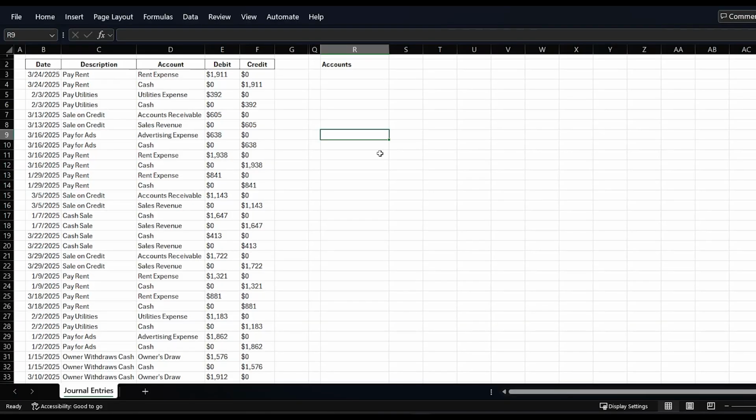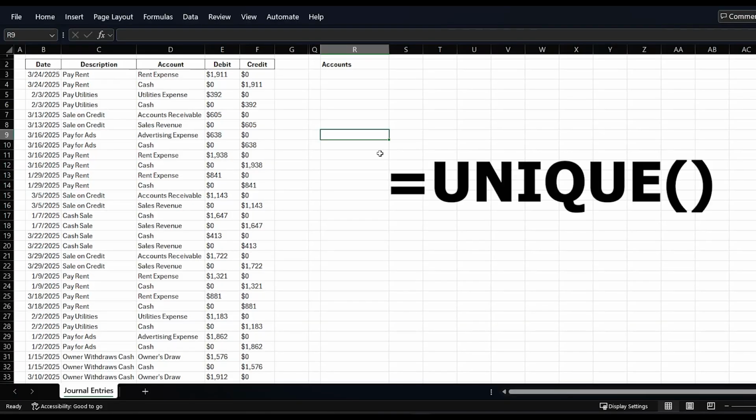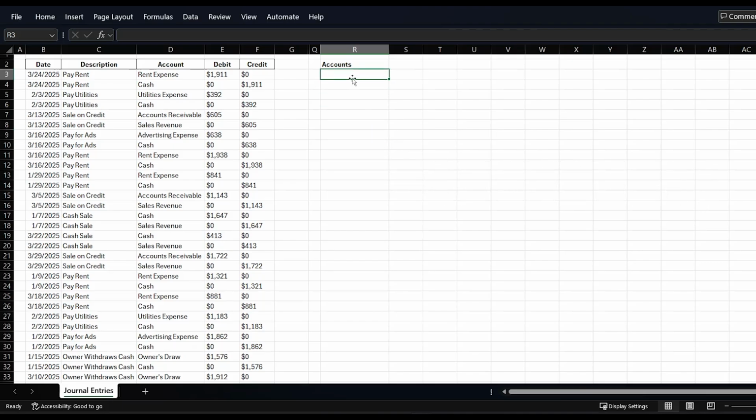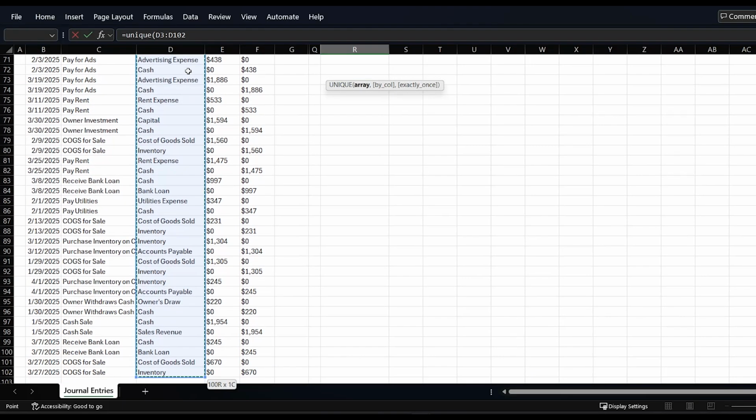What we can instead do is utilize the unique function. This formula looks at the selected array and returns every single unique value in it. This is perfect for identifying our accounts here. We simply type in the formula equals unique and then highlight all of our accounts.